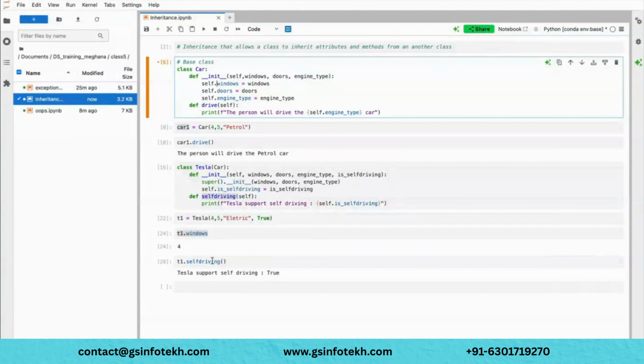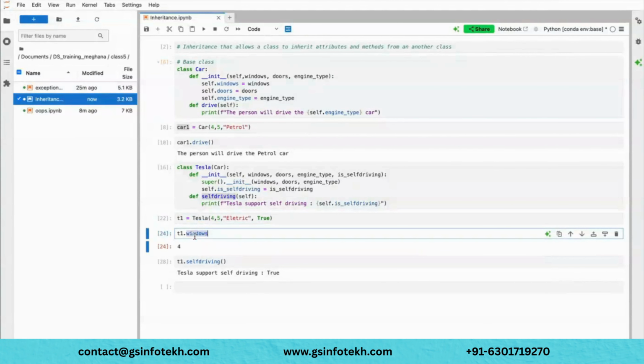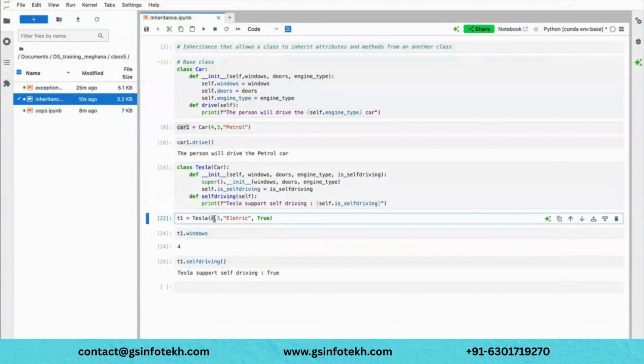Uday, why is it printed like 4? You passed four as the value, right? Like the Windows value. What is the number of values you passed? It's four windows. Okay, like the number 4.